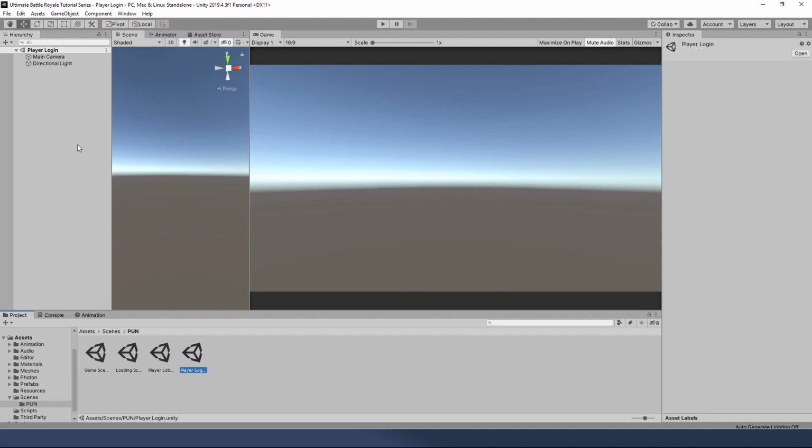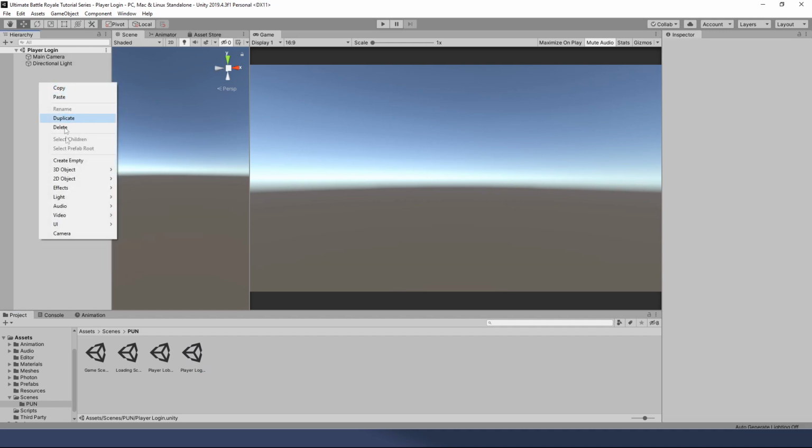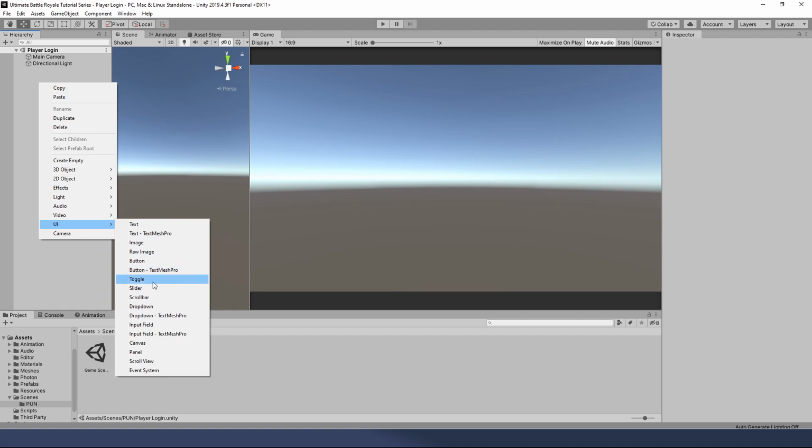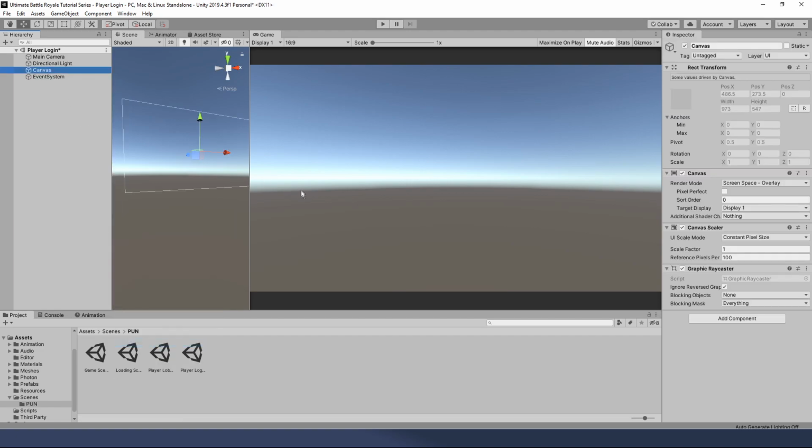Now, we need to set up this scene so that we can have some things to interact with in order to do our login. Specifically, we're going to need an input field where we're going to type in our name, and then a button to say, okay, that's my name. Let's go ahead and start playing. All right. So to start with, I'm going to right click and say UI canvas. We're going to create a canvas because we're going to put UI elements on the screen.